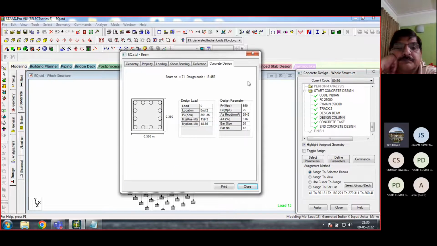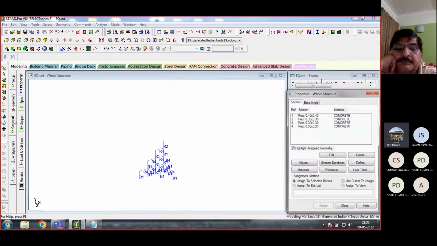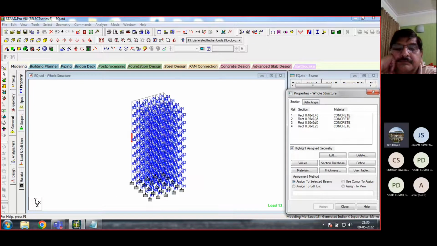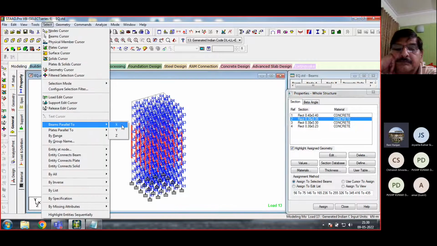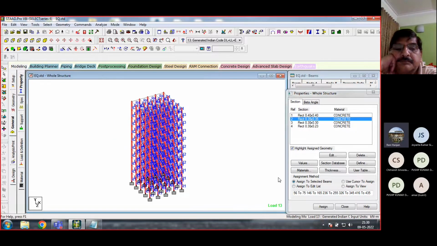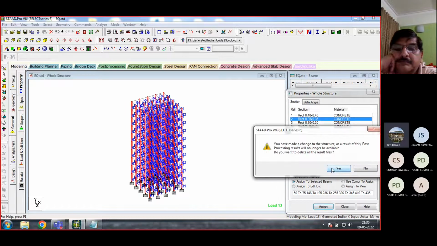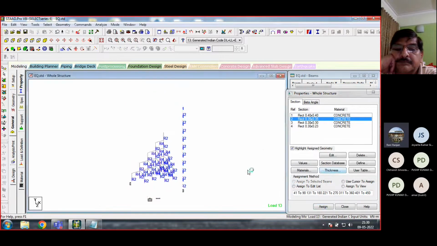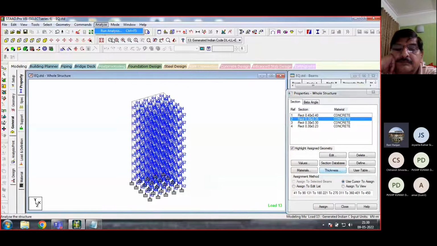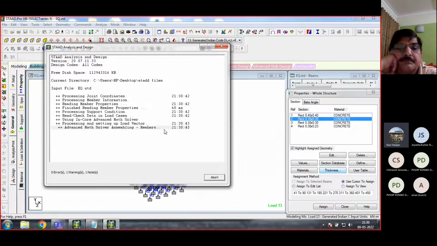3.93, bar size is 16. And see, suppose I change the property, suppose I use 350 by 350 for all the columns. Go to select beam parallel to y-axis, select all the columns and assign this size. Remove the first one. Run analyze and see.